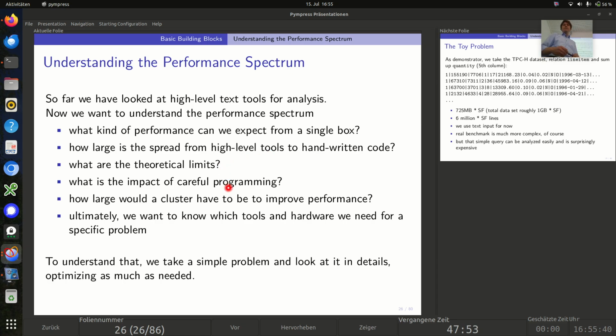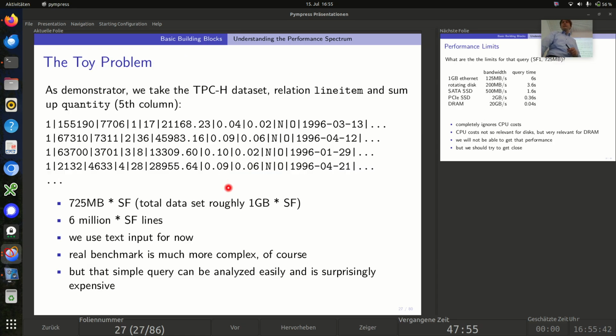What is the impact of careful programming? So there's a toy problem. We have the TPCH dataset, with the biggest relation, the line item relation, and we want to sum up the quantity, which is the fifth column. So 1, 2, 3, 4, 5.